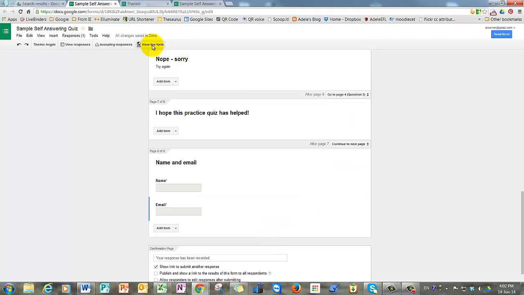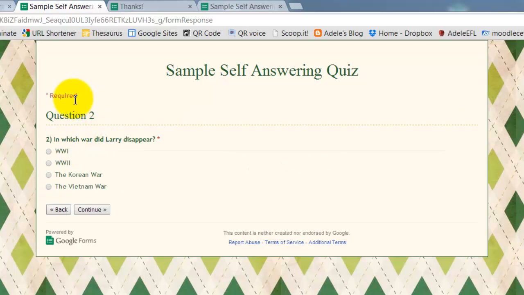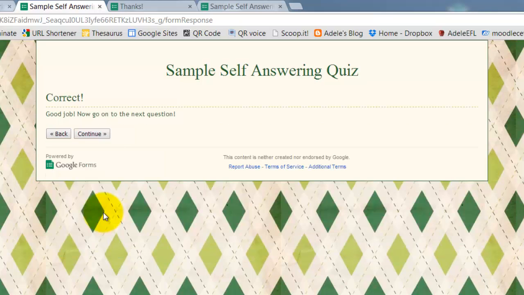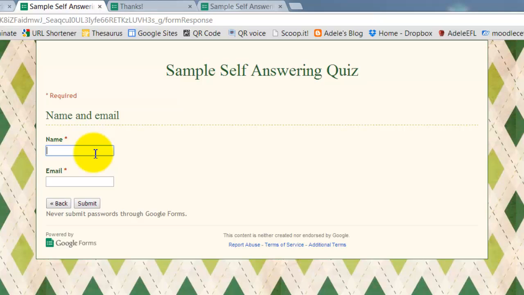Let's have another look at what it looks like. Okay, you see Arthur Miller, the order switched, but it doesn't, they can't as easily copy off each other. Question 2, World War II. Now go on to the next question. Hope this practice quiz helped. Name, email, and submit.